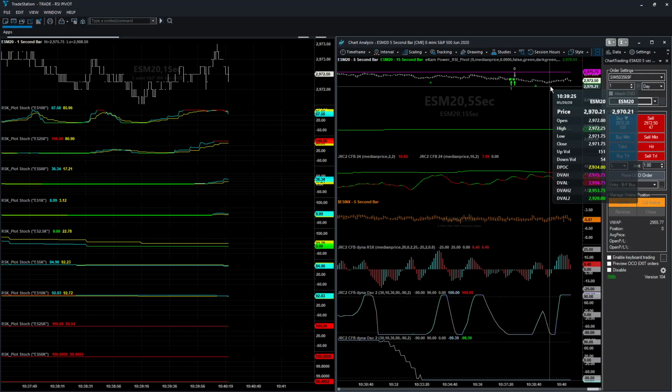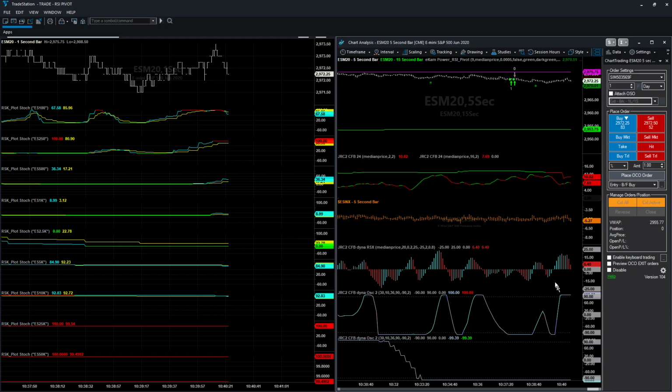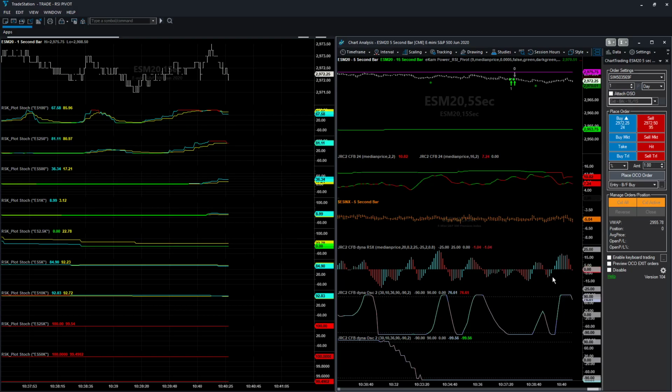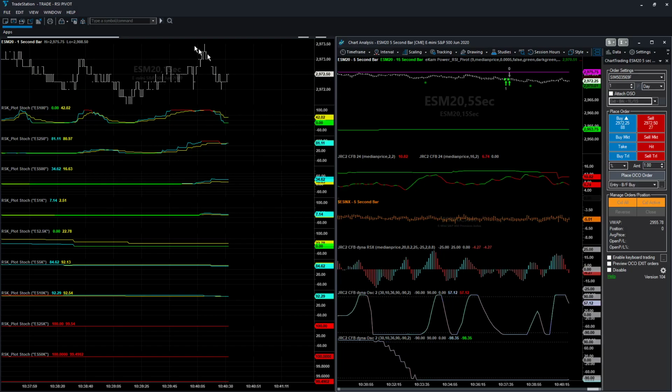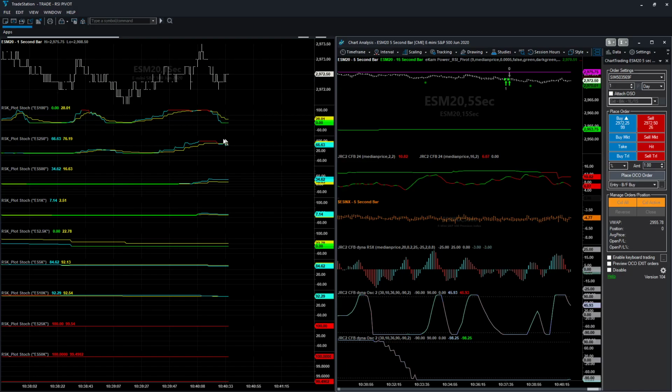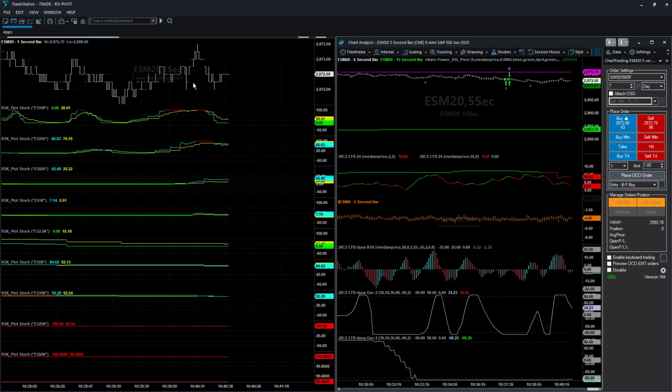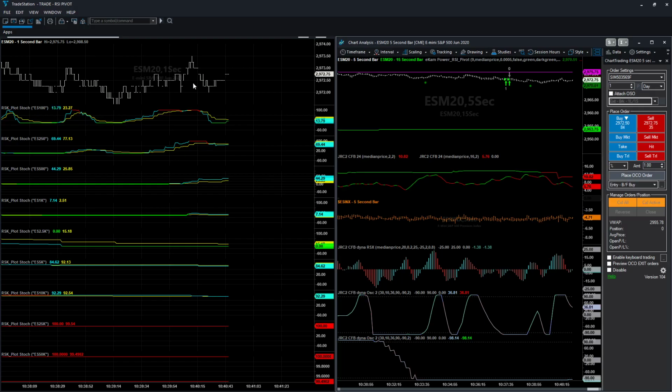All right. Right as this is turning. Now, if we did, it moved up a bit and we got into an overbought condition again, right there at the high. But that was a nice, simple trade.